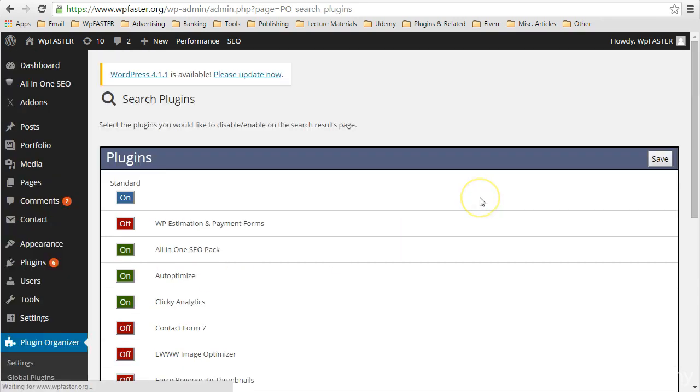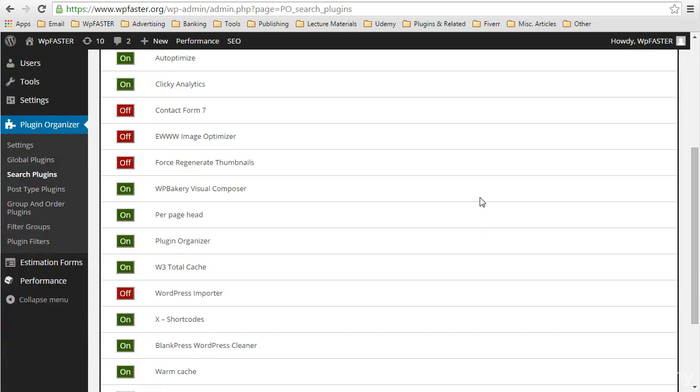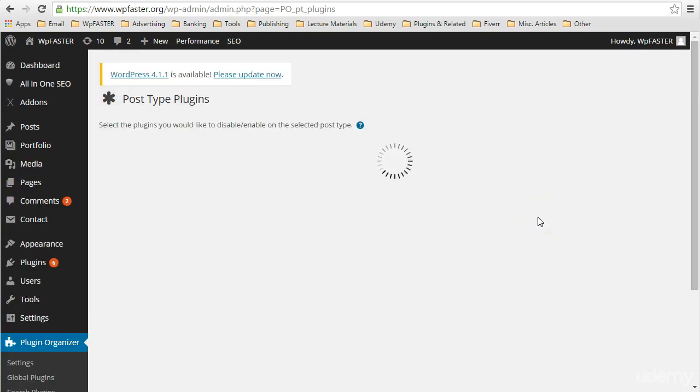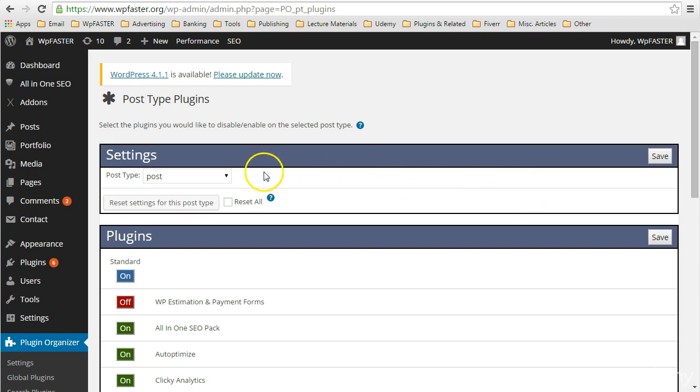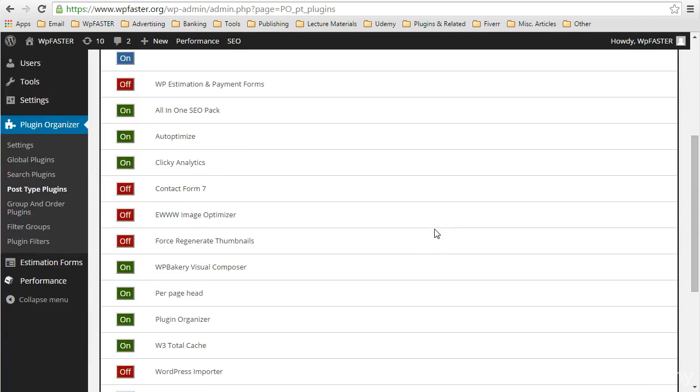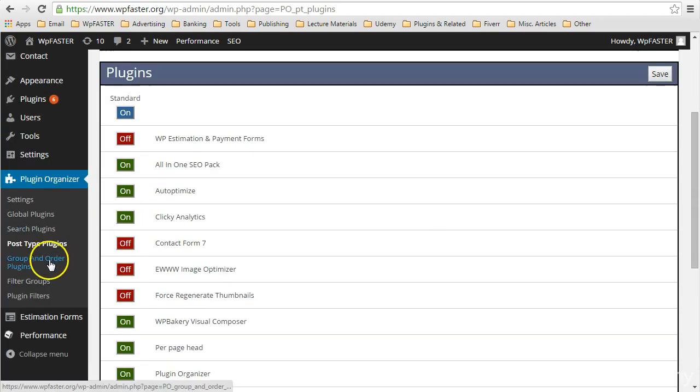Your global search plugins for the search results page. These are the plugins that would be activated or deactivated on the search results page. Now you do this for post type as well. A particular post type as well. Global settings for particular post types.